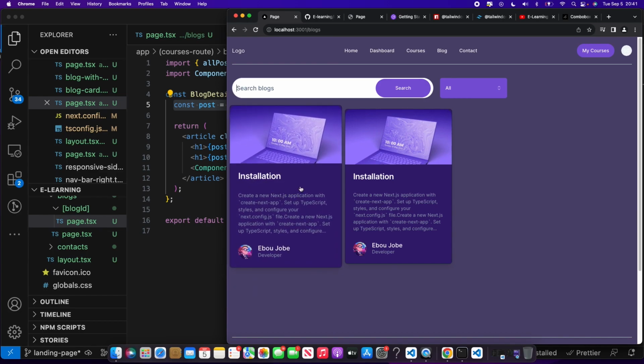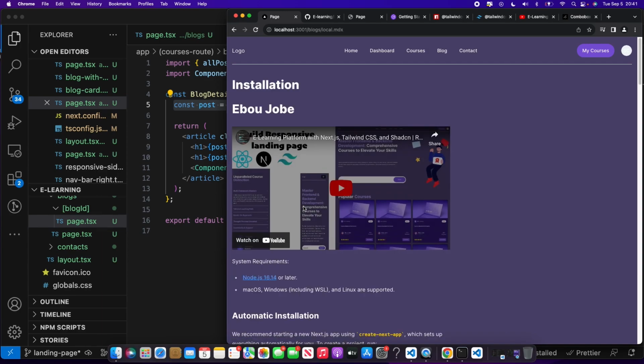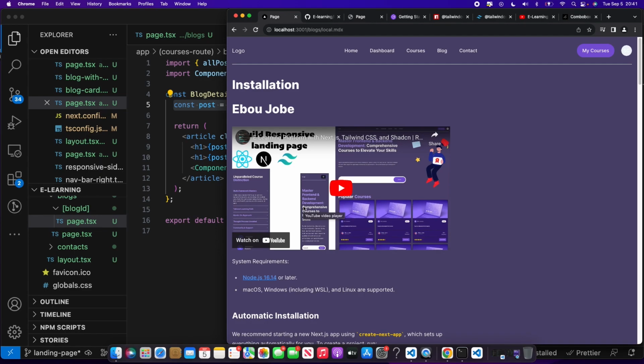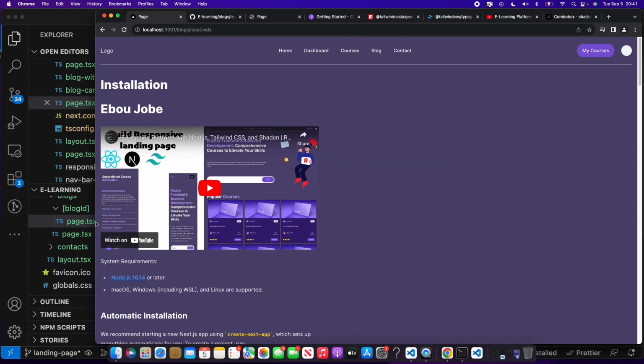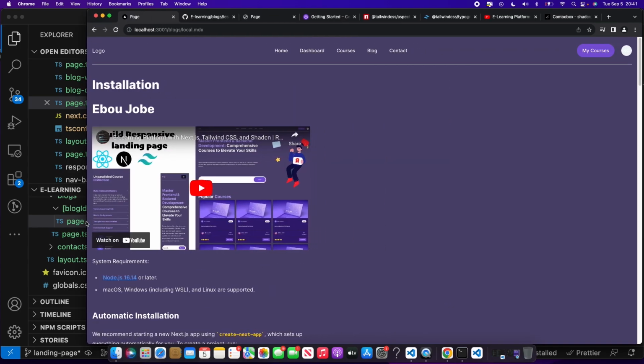If I click on any one of these, it should navigate to the details page, which is the block details, and it renders the block. Right now, what you're seeing is just rendering, we're hard coding it, so this is not ideal, and we need to remove the hard coding. We also need to style this as well.